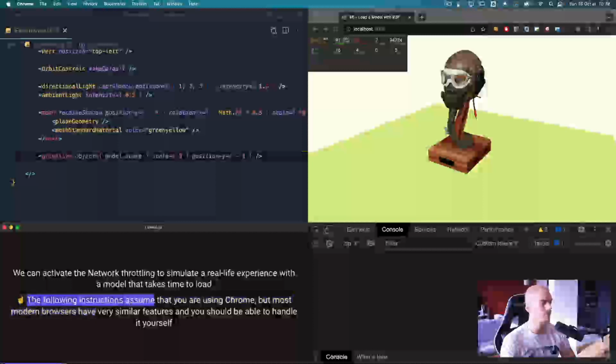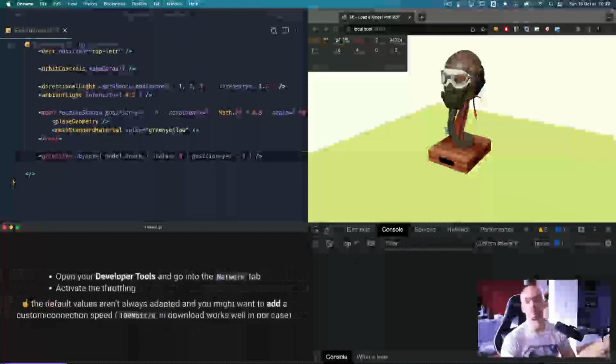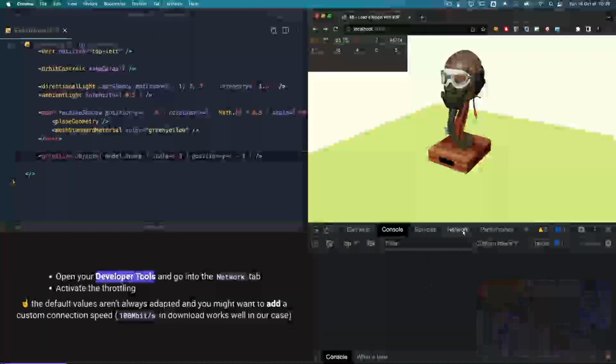So yeah, by the way, the following instructions assume that you are using Chrome, but most modern browsers have very similar features. So if you're using Firefox, you have the same thing. I'm going to show you Chrome only, but for Firefox you just check the various DevTools tabs and you will find it. It's very similar. It's maybe even better.